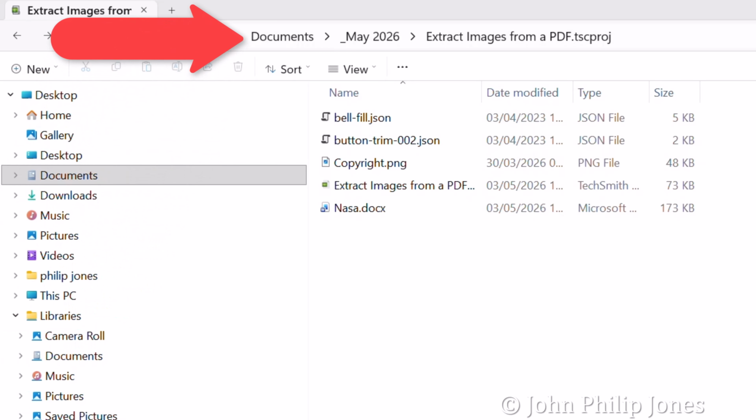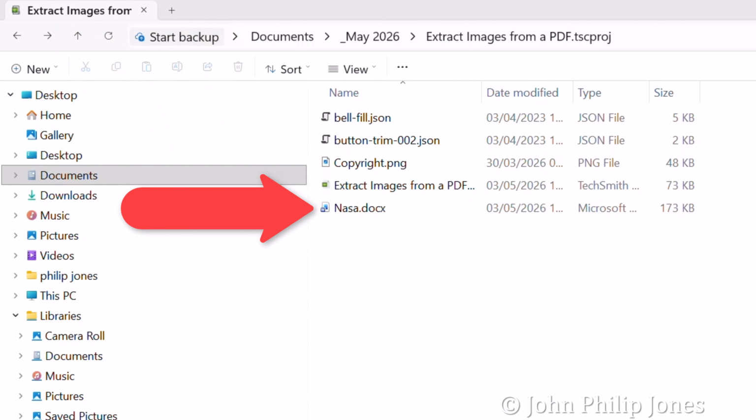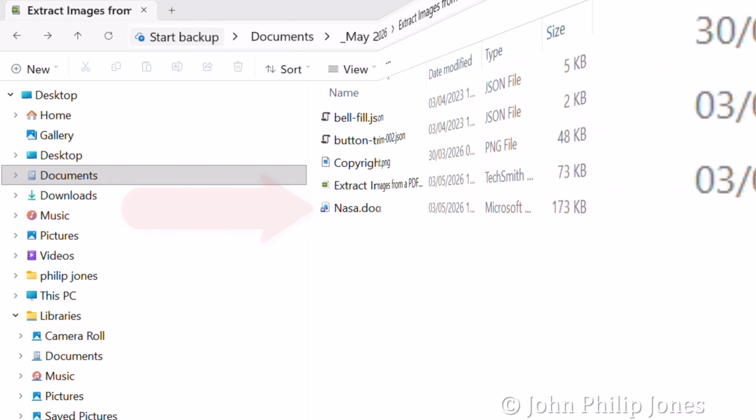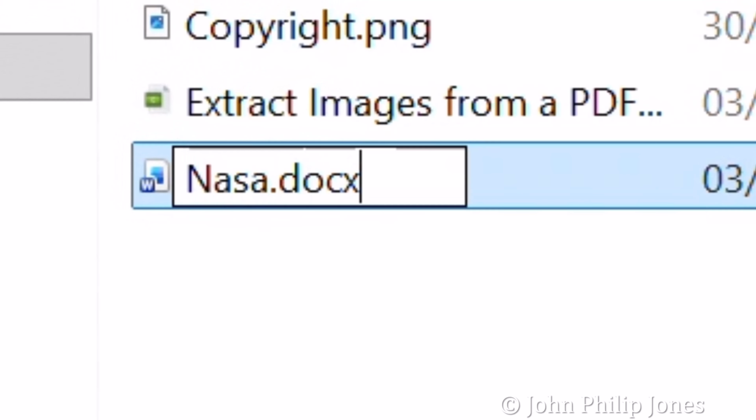I've gone to this directory and, look here, you can see the Word document. And it's called NASA.docx. It's telling us that it is a Word file. And this is the one from which I wish to extract all 4 images. While in File Explorer, you change the name of the extension of the file to zip, as you can see.